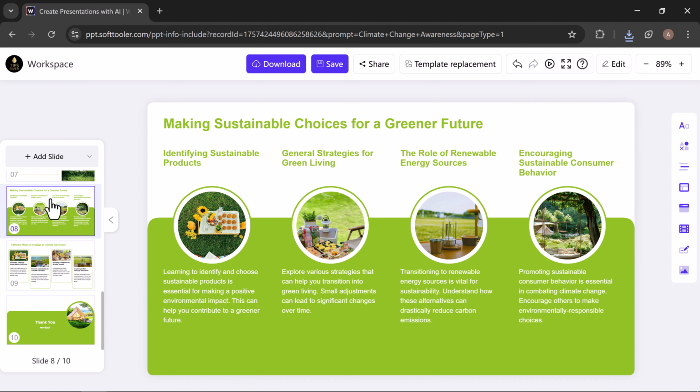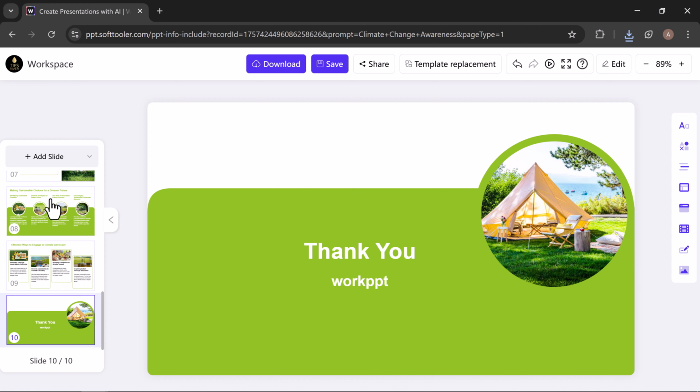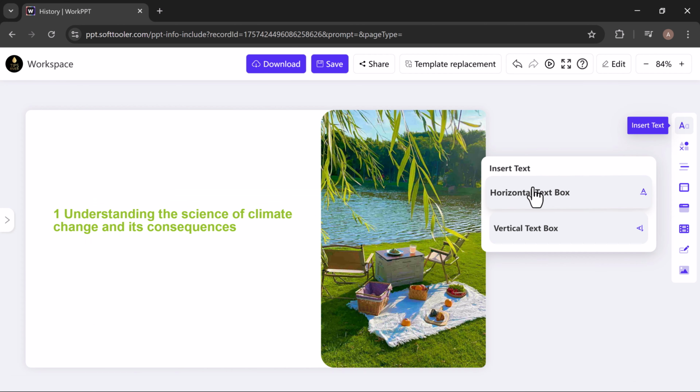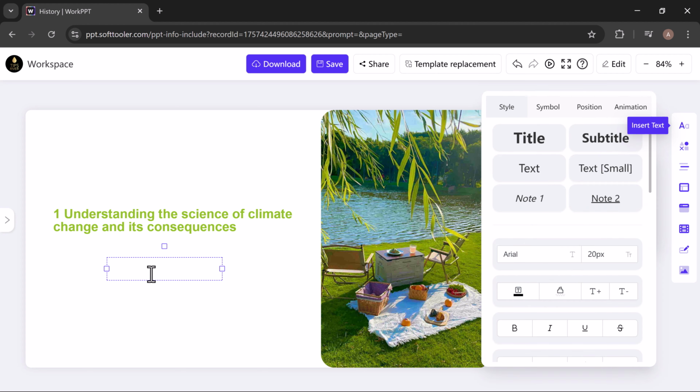You can also customize your slides to match your style and preferences. On the left side, you will see different editing options. For example, you can insert text either horizontally or vertically. Here I clicked on the horizontal text box and it instantly gave me a box where I can type in new text. Next, there are plenty of text settings you can customize.